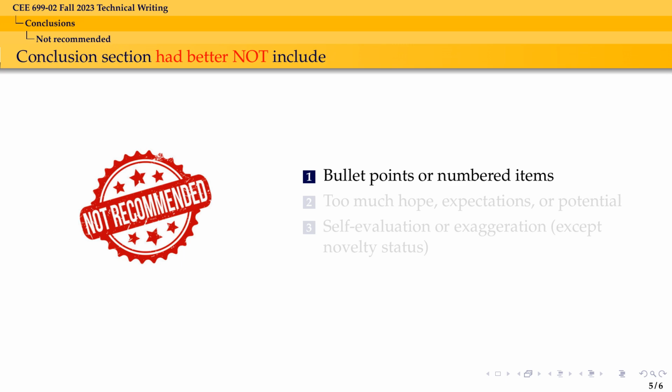This slide shows items that are not recommended in the conclusion section. Some authors often use the bullet point style to write conclusions, which may help some inexperienced readers. However, this style is not recommended because technical documents are within the regular literature. Usually, the very last paragraph of the conclusion includes the author's perspective.